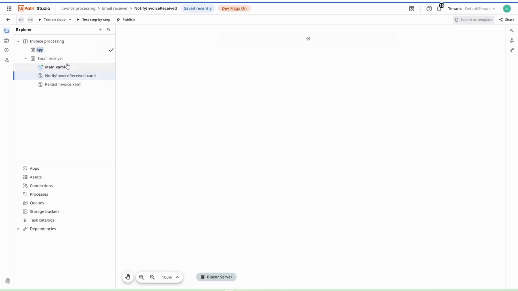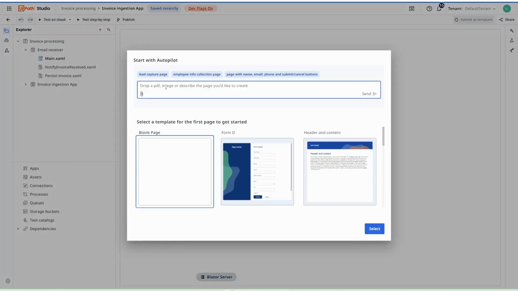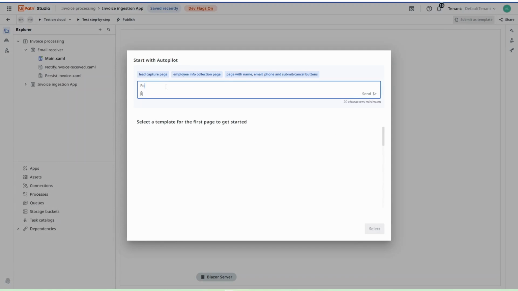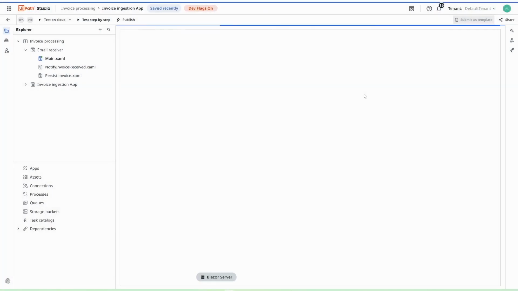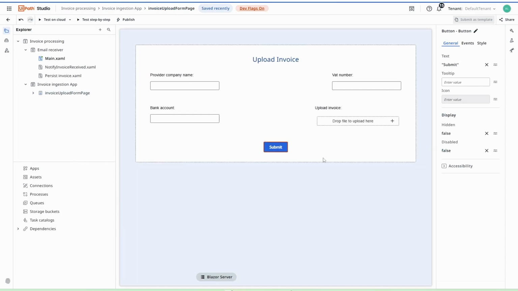I will now add the app. Apps are visual interfaces for humans to interact with our system. With solutions, you can group multiple projects together with their respective resources in order to automate an end-to-end business process. Getting back to the app, Autopilot enables me to quickly create a form that enables our users to upload an invoice and also enter some basic information about the invoice provider.